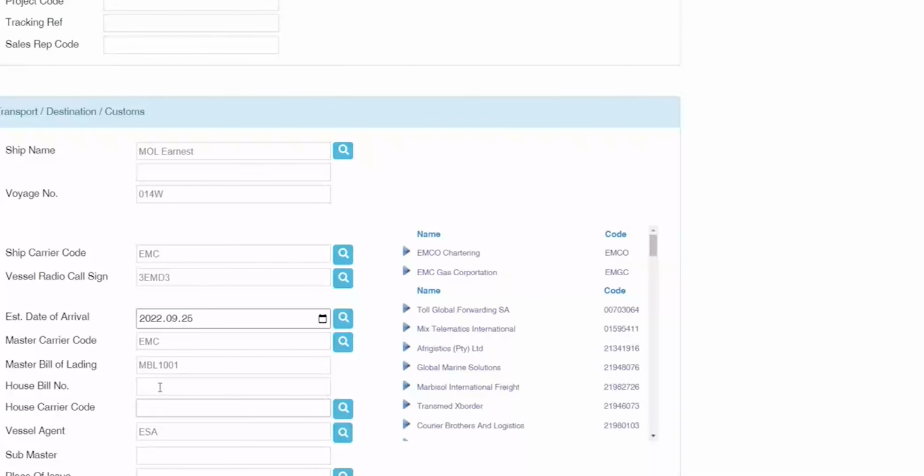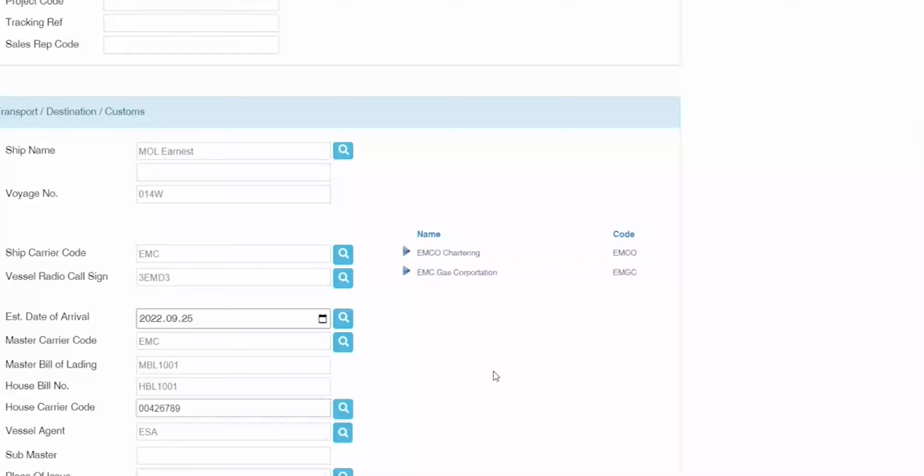The more correct method would be to put in your house bill number and then insert your actual house carrier code. For the house carrier code, DHL is the most common one to use in testing scenarios, so I've just selected a random DHL scenario I know. But obviously if I don't know my house carrier code, I'm going to phone DHL and ask them which one they recommend I should use.